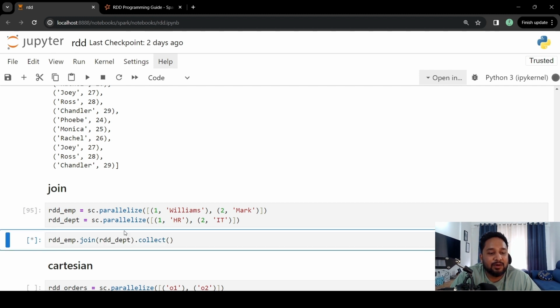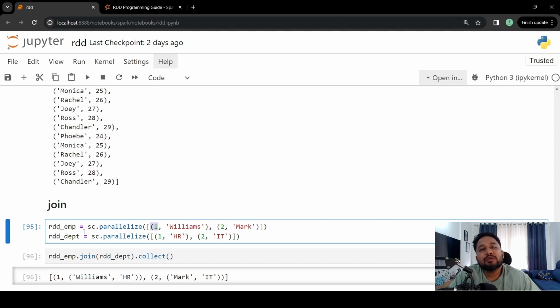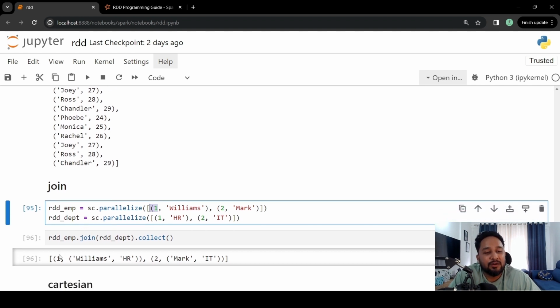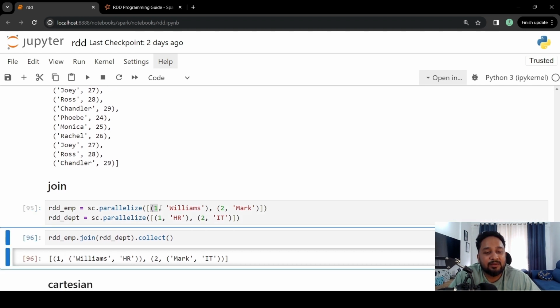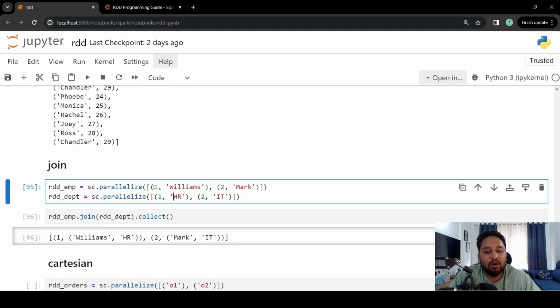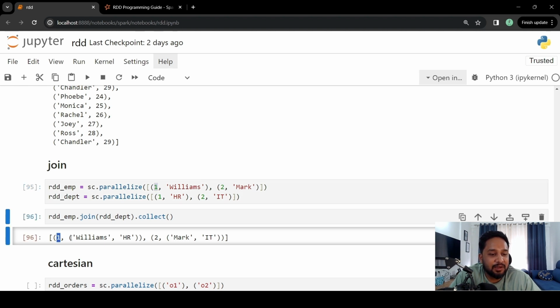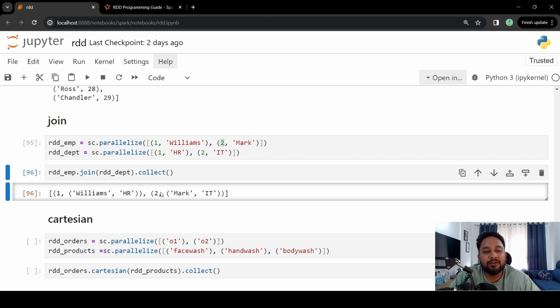So if I do this and do a dot collect, you will see a different output of join in RDDs as compared to data frames or any SQL join. Over here you can see that there is a key available as 1. You can see that all the values that belong to a particular key are grouped together. So for key 1, we have Williams and HR. You can see that in the output there is one key available, and the values are Williams and HR. So Williams is of HR department. So this is how RDD join works.